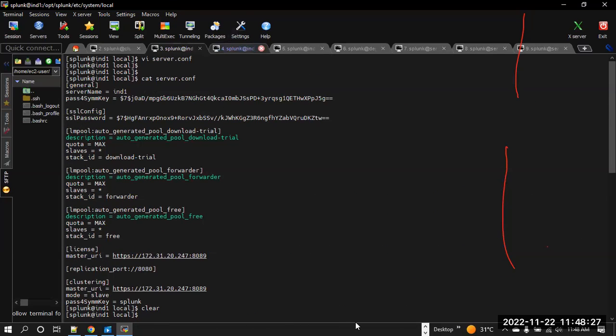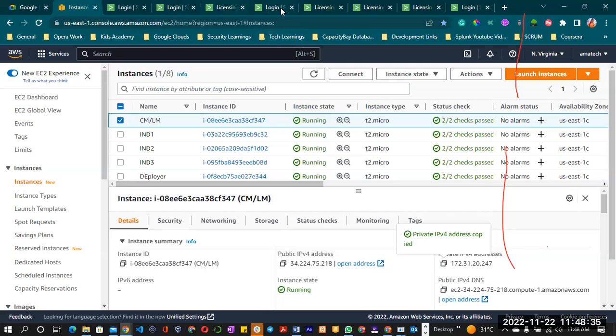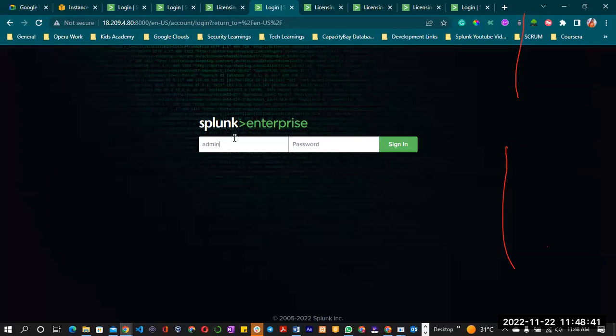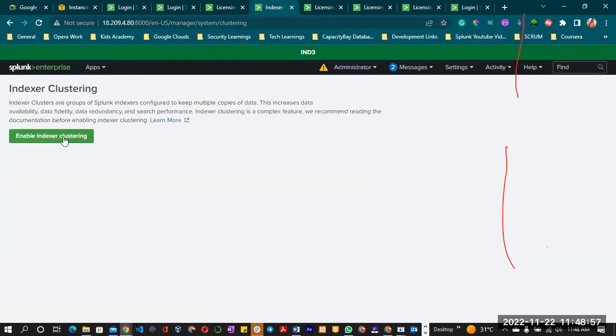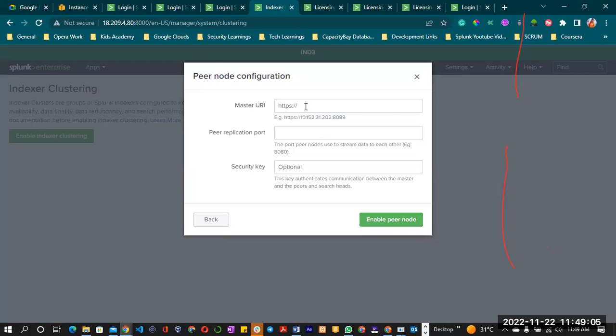let me do this from the front end and see what happens to the back end for the third indexer. So let me come back here. This should be my third indexer, admin, and welcome mindset. So if I want to do this from the front end, technically what I have to do is go to my settings, go to my indexer clustering, and I'm going to enable indexer clustering. But now instead of choosing master, I'm going to be using peer. And when I do next, it's going to ask me for the master URI.